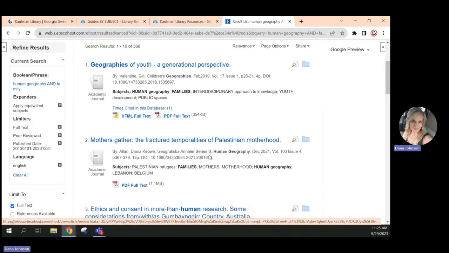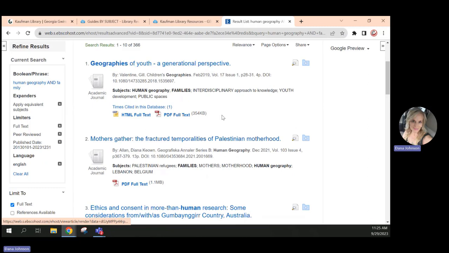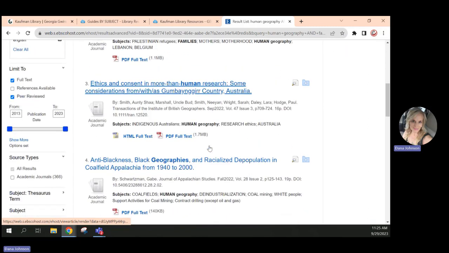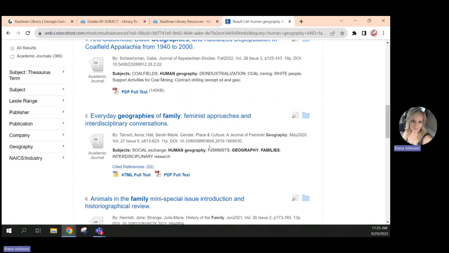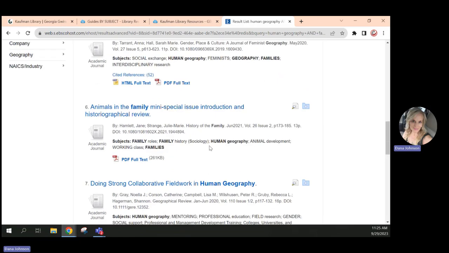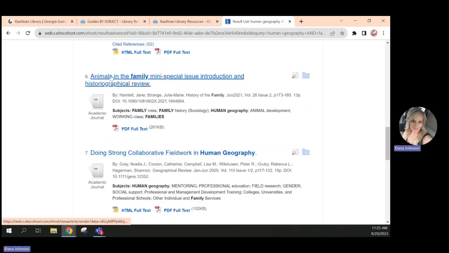So I can start going through here. Geographies of youth. That sounds very interesting. I'm just looking through my different categories. I kind of like this one. Animals in the Family, mini special issue, historical graphical review. Okay, I kind of like the fact that this one is human geography, family, and animals.